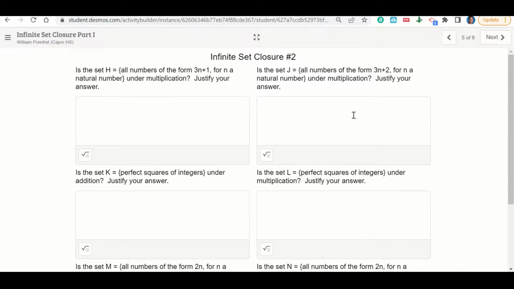Now this one's a little different because it says all numbers of the form 3n plus 2, where n is a natural number. So that means, for instance, if I plug 1 in for n, that's 3 times 1 plus 2 is 5. So I'm just going to make a little note of what the set looks like. So 5, if I plug 2 in for n, that's 3 times 2 is 6, plus 2 is 8, and then 3 times 3 is 9, plus 2 is 11. So you can see it starts at 5, and then it's adding by 3 each time.